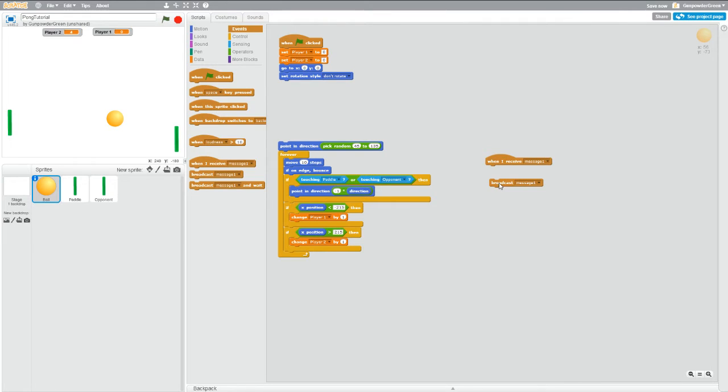So what we're going to do here is hit broadcast message, and then we're going to click the green arrow, make a new message, and we'll just call it start. And hit OK. So now what this block is doing, when the green flag is clicked, you're going to set player one and two variables to zero. The ball's going to go to 0, 0. Rotation style is going to be set. And then you're going to broadcast an event called start.